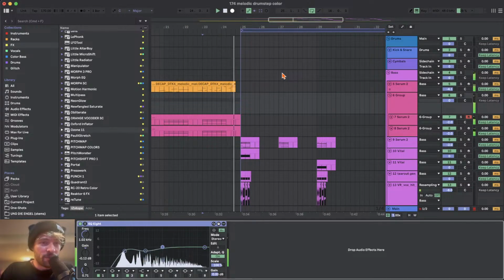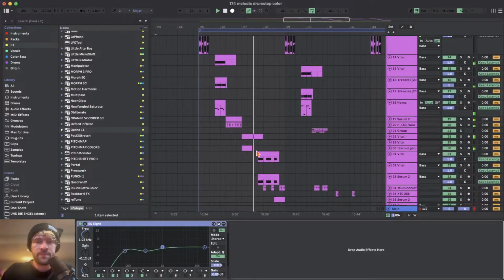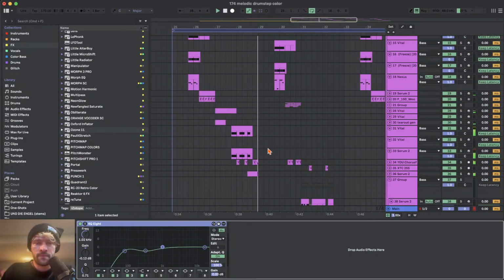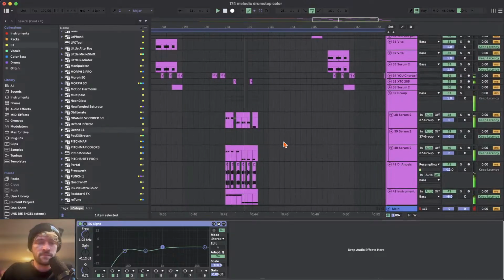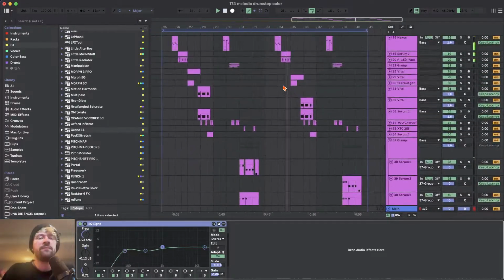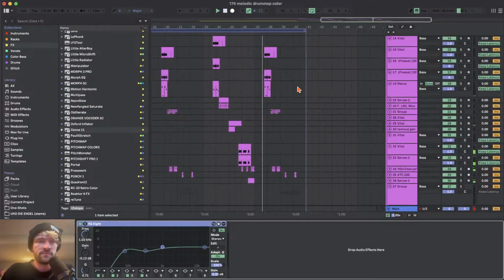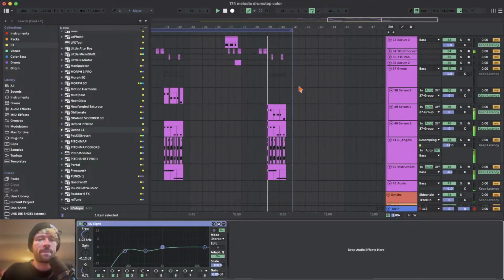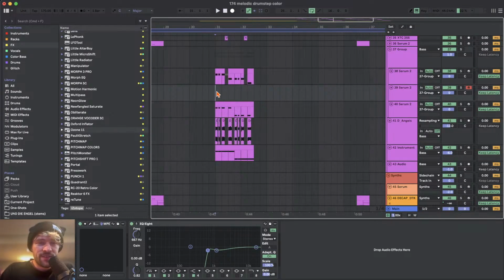This has no drums yet. Needs a fill. Yeah, just a little idea. This sounds very Fox Stevenson-y.